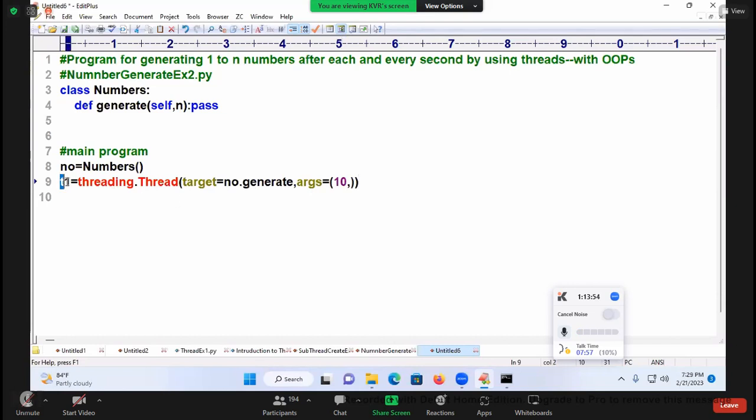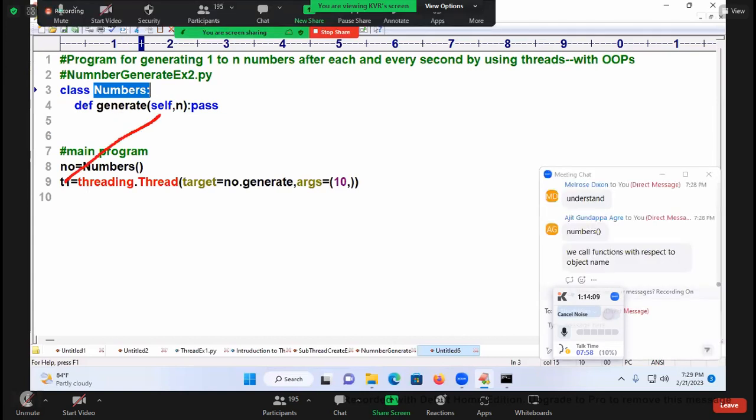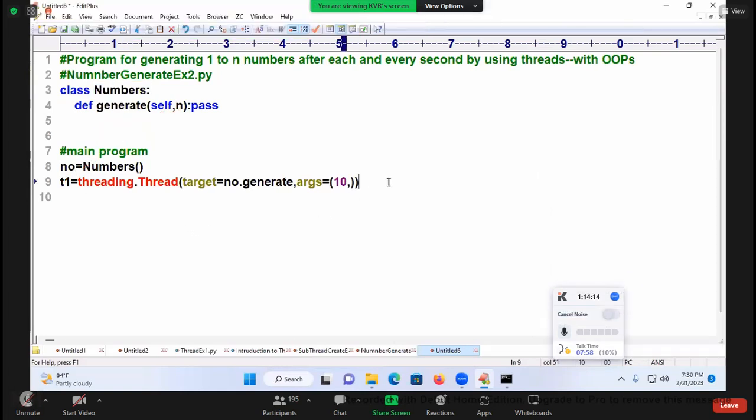My thread T1 is designed to execute the generate function of the NO object. NO is an object of Numbers. My PVM will go to the Numbers class, keeping the reference of T1 in self, and that n value will be continued. Are you following? Now I will call. What is the T1 liveliness? False. So I have to dispatch or not? Dispatch. Come on. T1 dot start.